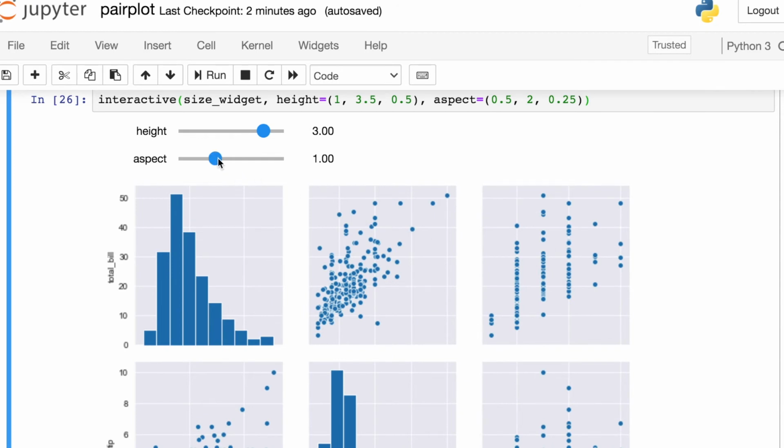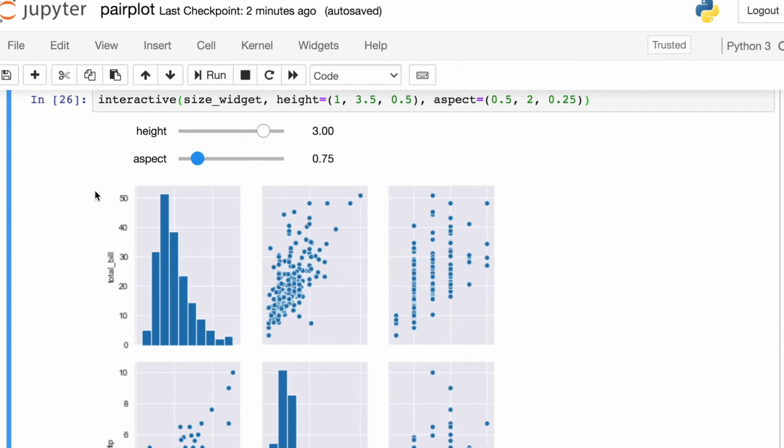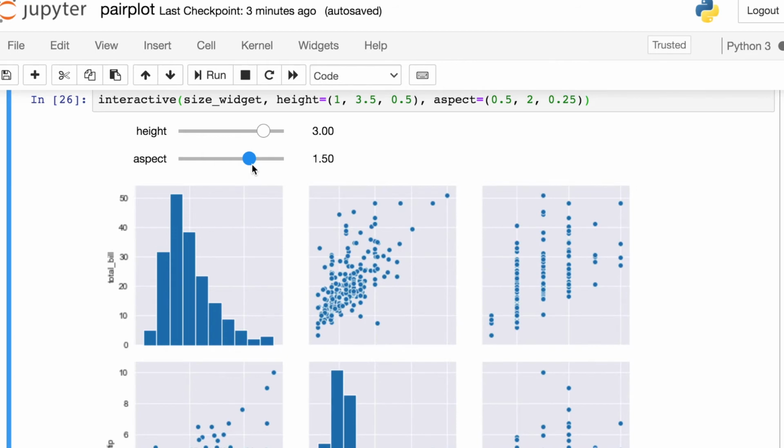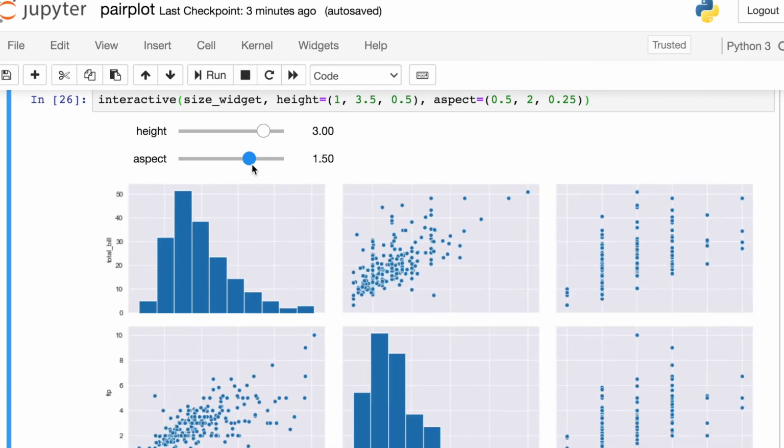The aspect ratio does probably exactly what you'd think. If you start decreasing that, you will see these really skinny sort of plots occur. Or, of course, you can increase that and make wider plots. This is basically just the aspect ratio, the width versus the height.